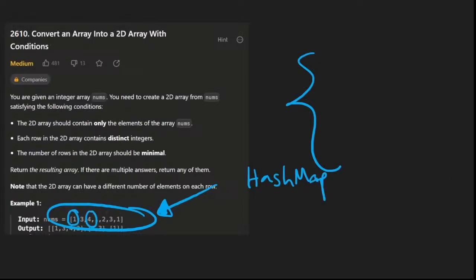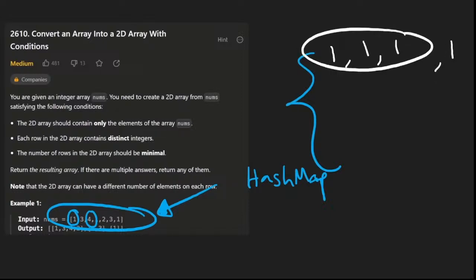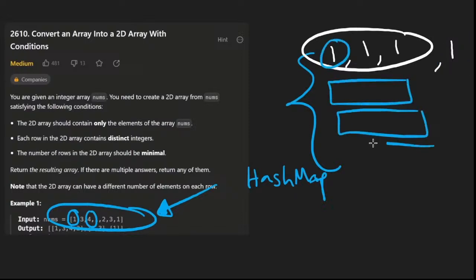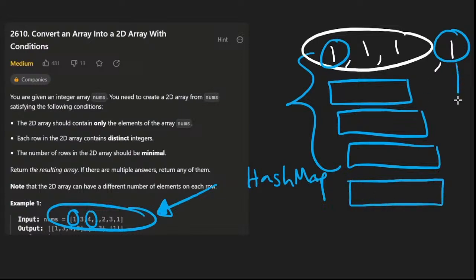For example, if I've seen 1 3 times and now it's the 4th time I'm seeing it, that is significant because that means we put each of these ones in its own row. So we had 3 rows at least for these 3 ones, but now we see a 4th one. So we have to either create a 4th row or just insert the 1 in the 4th row if it already exists.